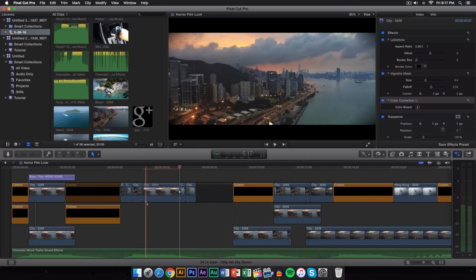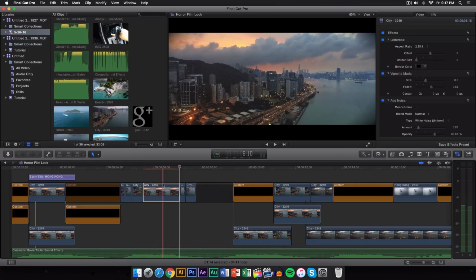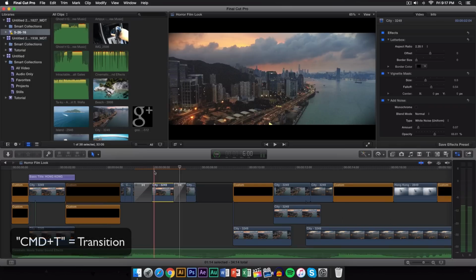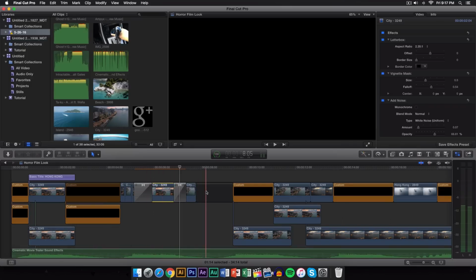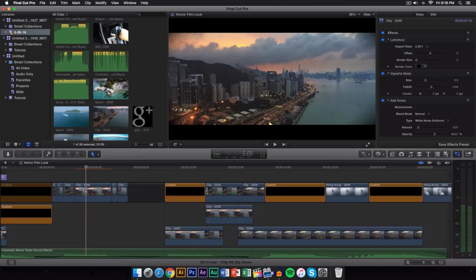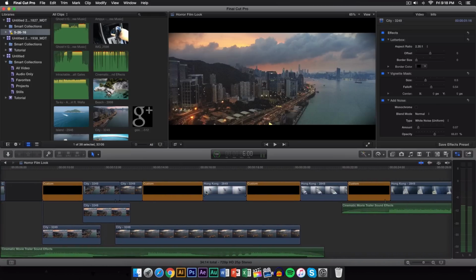The next one we have is the transition tool. First of all, you have to select a clip. So select the clip and press Command T, and this will add a transition to that clip. And this is by far one of the best shortcuts Final Cut Pro 10 has to offer, in my opinion.